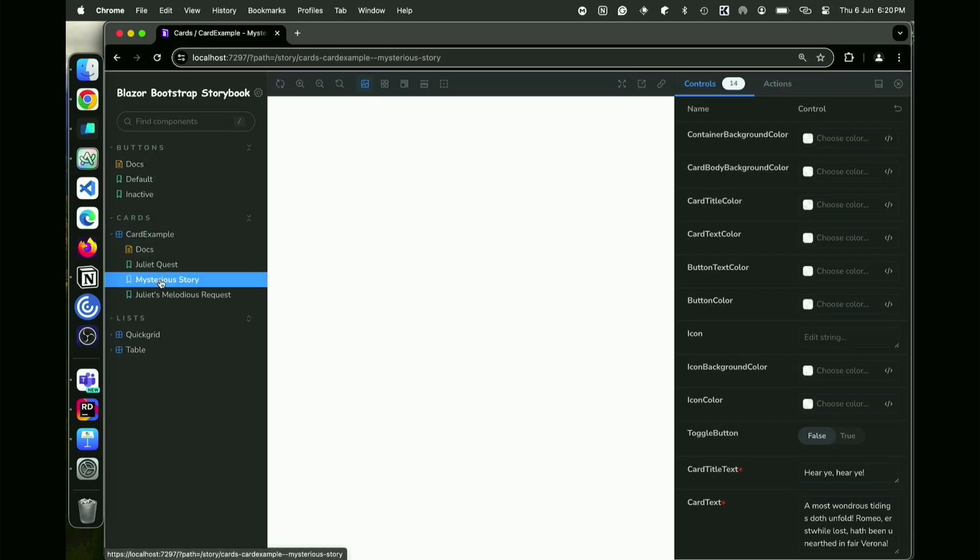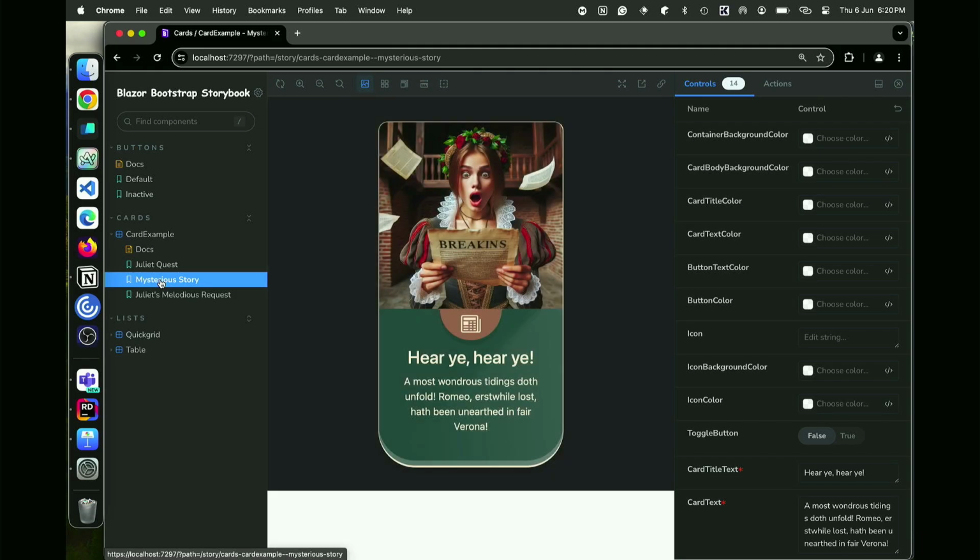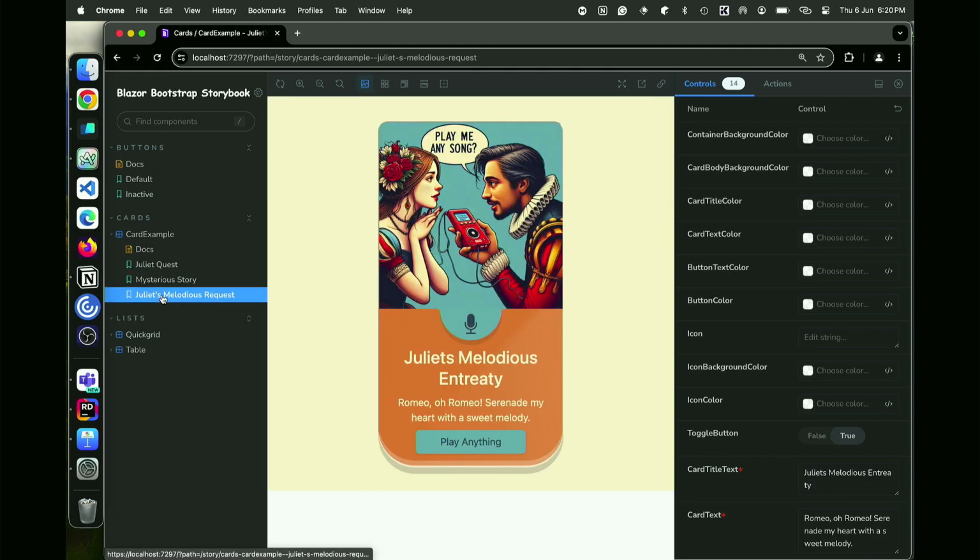So we've got the mysterious story. So I've got different looks and feels for my card, and then we've got Juliet's request. And here she's asking, oh, and look, we've got a button as well. So we do have a toggle here for a button to show and hide the button.